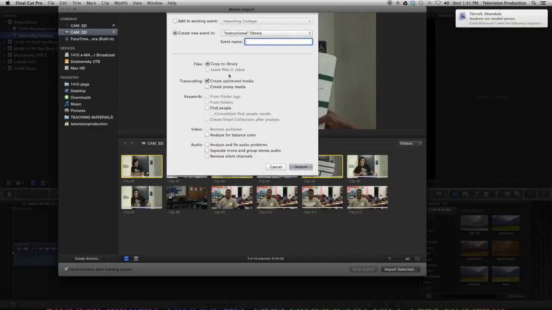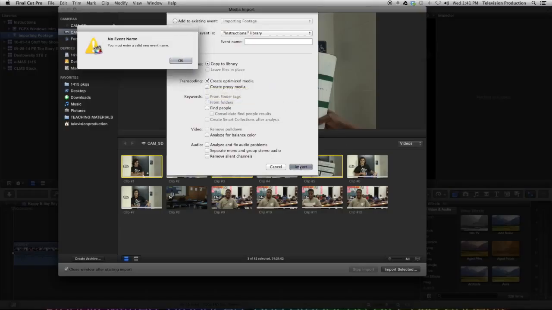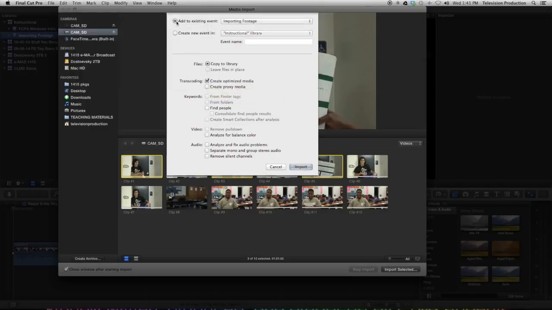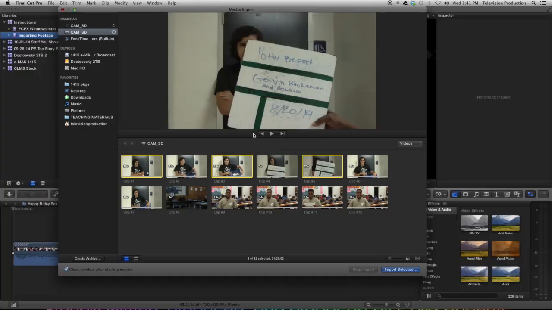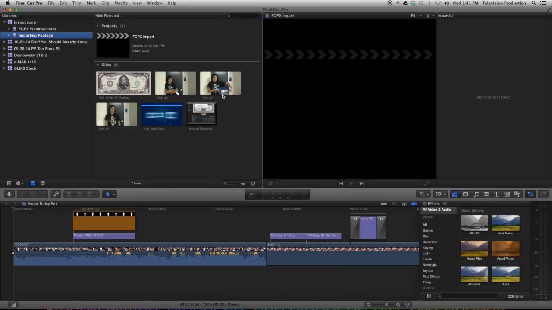Things you always want to make sure you have: you're going to have to make sure you have Copy to Library, and Creating Optimized Media. These other things we'll deal with later. I'm going to click Import. Oopsie, go back here, click Import. And there we go, I have those items in my event.